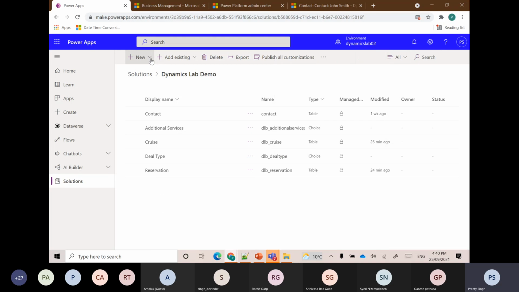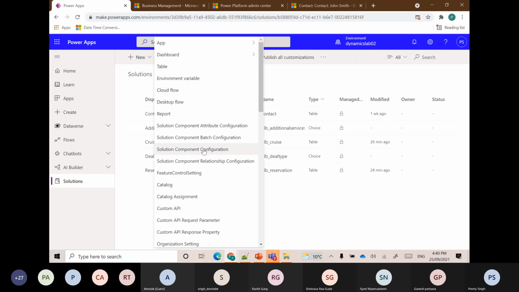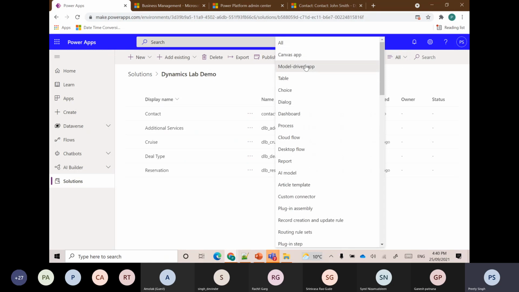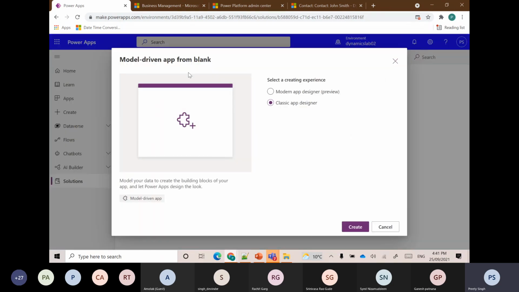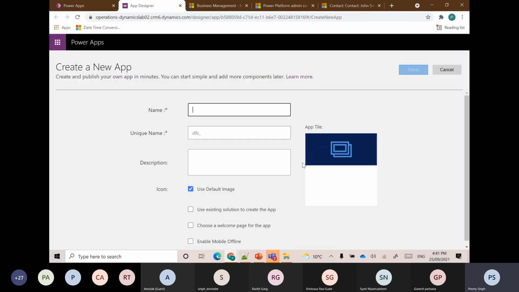And here you can do new app as a model-driven app, or I can go to the proper category of model-driven app and say, create a new model-driven app for me. And I'm going to use the Classic App Designer today for it.